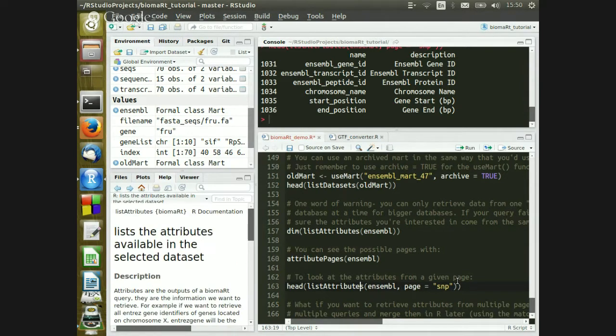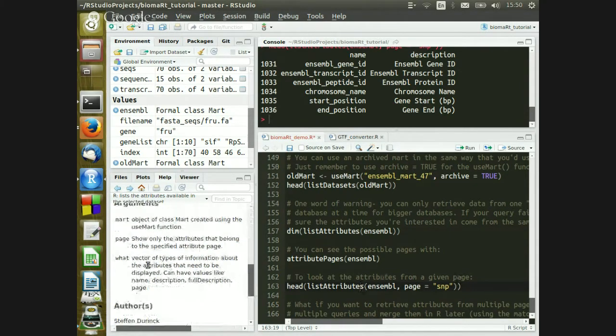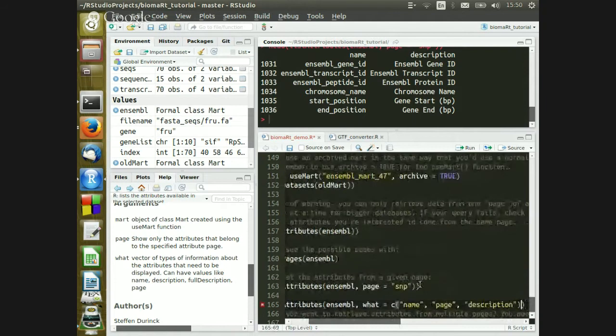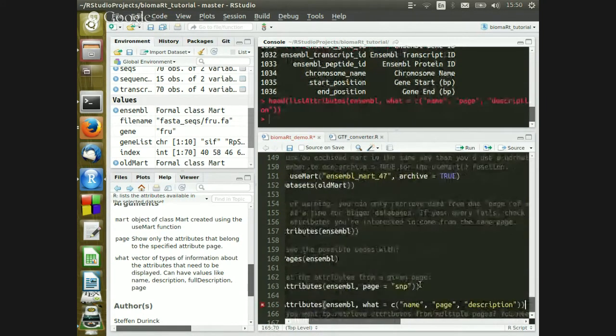So you're saying if you do listAttributes, okay, and I'm going to say what equals, actually I'm going to make a new line here. That is really helpful because it saves browsing by pages. So what equals, yeah, the vector with name, page, or whatever. Doing it in the wrong order, eh? All right, let's try that. Oh, I'm missing a parenthesis.